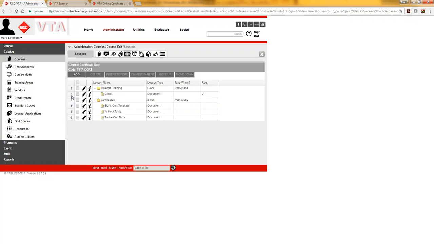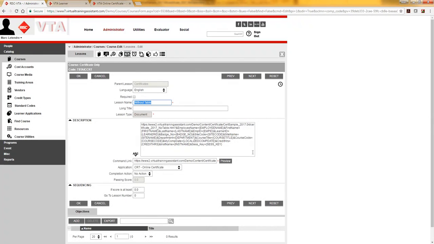You would just click on Add. So without the table, here's that link. And I happen to paste the link here so we could easily look at that. But one thing for sure is you need to make sure that the lesson is not required. It is going to be a document link.